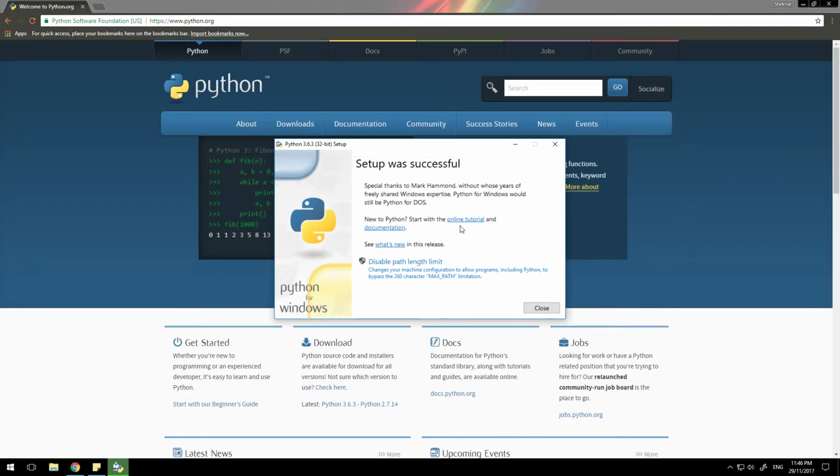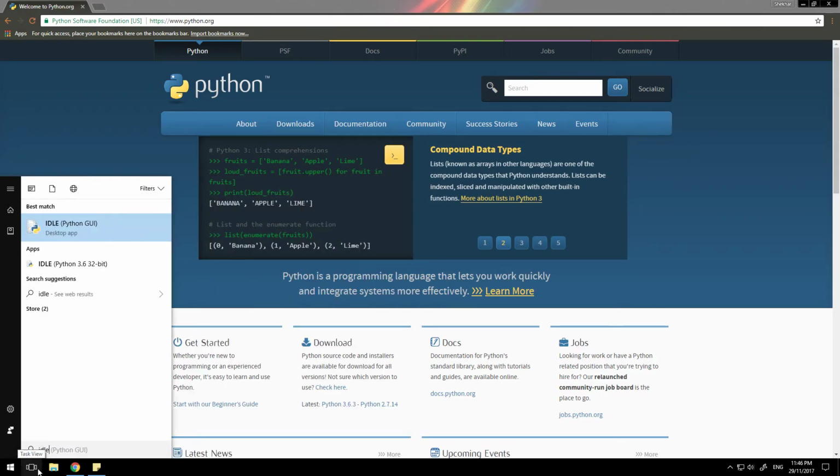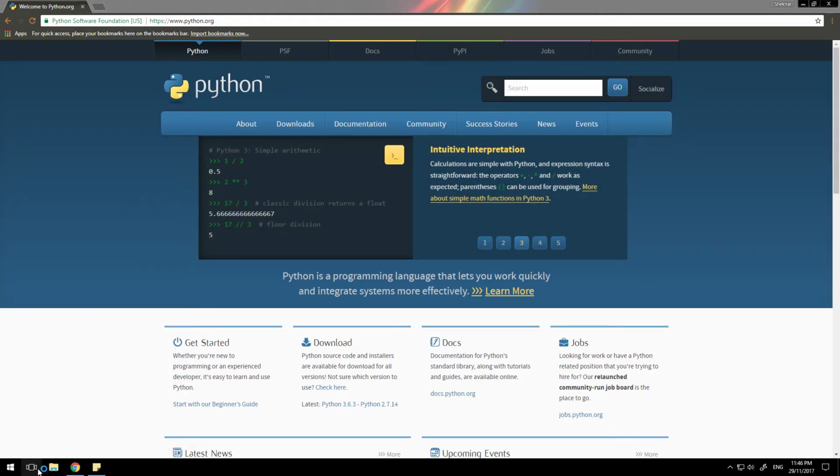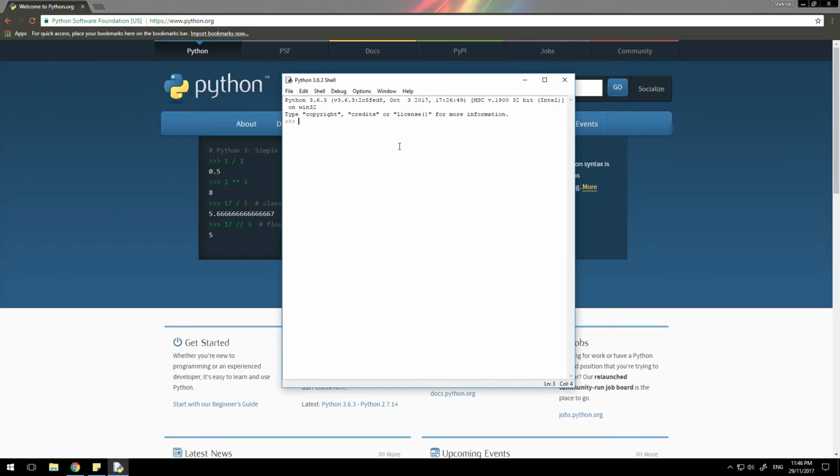So our setup was successful. Let's close this screen, go to our start menu, type idle. You should have idle Python 3.6, 32-bit, or whatever you choose at the installation time. So we're going to run that. And now let me show you what I meant by interpreted language. So for example, I'm going to type print hello world.